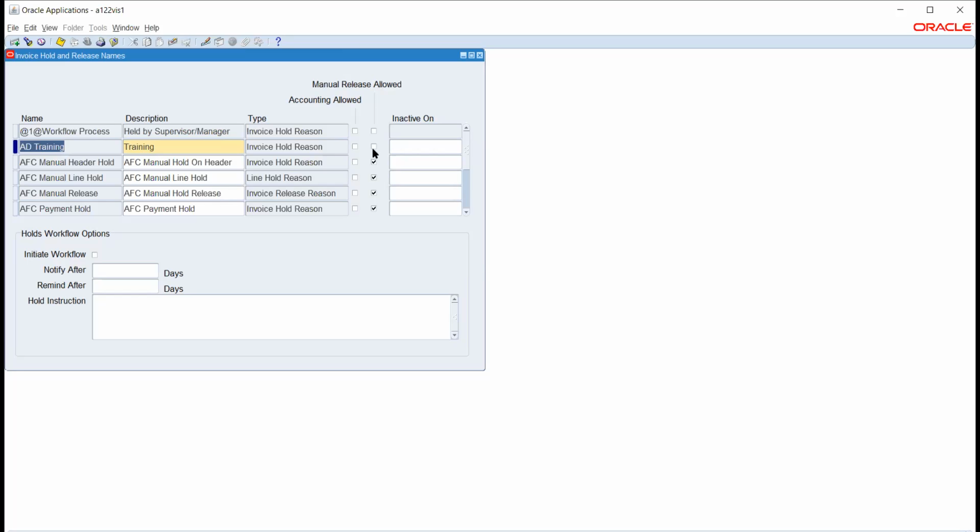In most cases it will not be a manual release, because a manual release can be done by anyone. So we will define certain conditions for this, and based on the conditions, the system will release the holds.